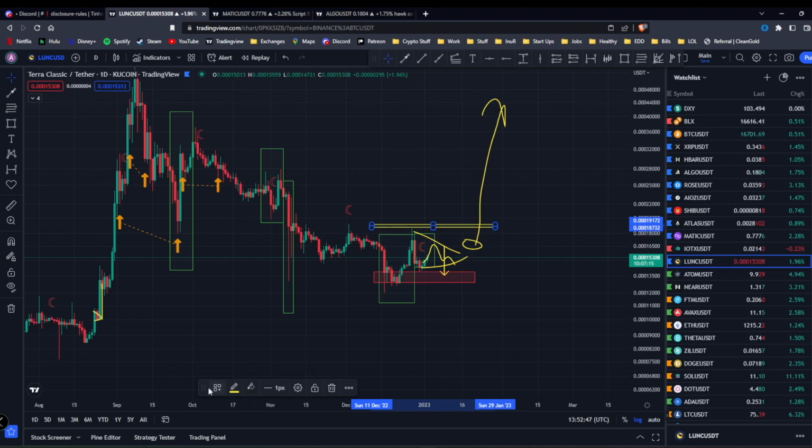Let's just change it to a different color. Why does it keep going to the bottom? Something like that. That's kind of like the safer route.